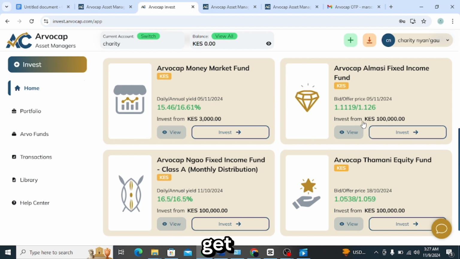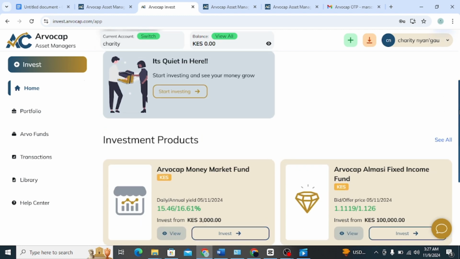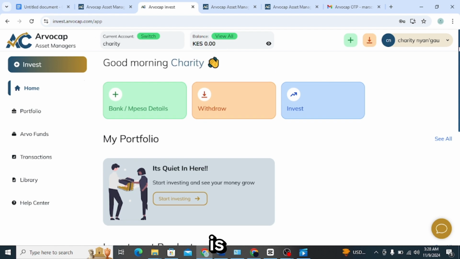So what you get is the bid or offer price of each unit, so that you can purchase the units and get your returns. But around here you can see 15 to 16% annual returns for these asset classes. Okay, so that is how you navigate. This is the dashboard.